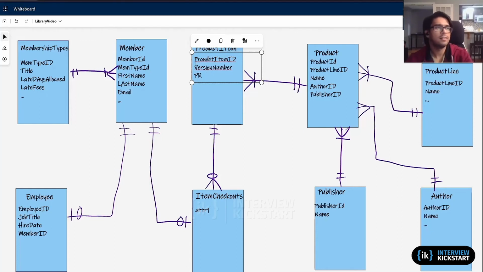Product ID, that's going to be our foreign key to the product, that second granularity table on the right side. And maybe you have something like date added, where if the library keeps getting multiple copies, maybe they keep track of that version number and different dates when it's added, just to keep track of how old a particular copy is. Okay. Besides that, we're pretty much good with product item.